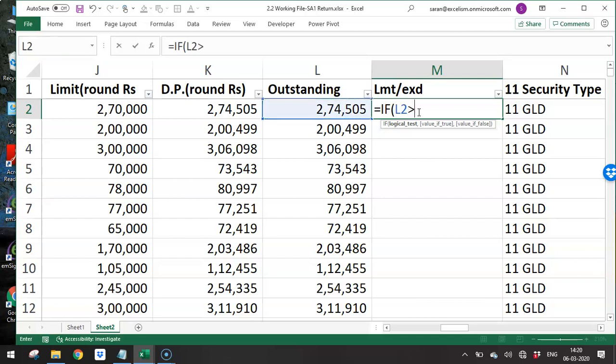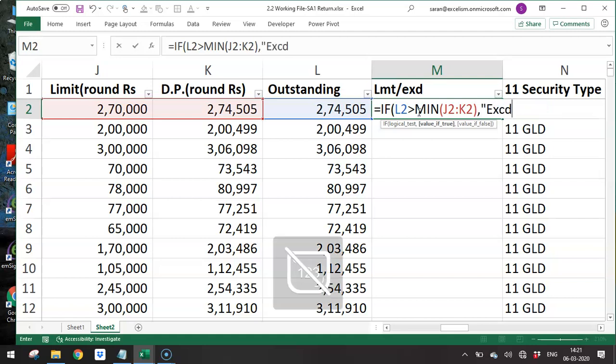Cross check whether it is greater than the minimum of these two. Is it correct? So that I get a minimum value of these two. Then I am comparing whether this is greater. If it is, that means if the answer is true, what does it have to display? Exceeded. Right? If not, that means if it is not greater, it is within the limit.